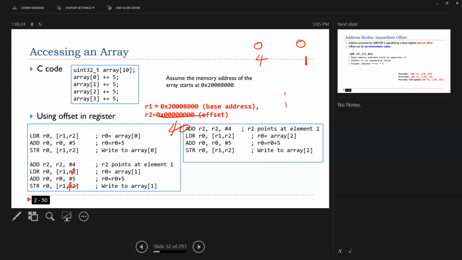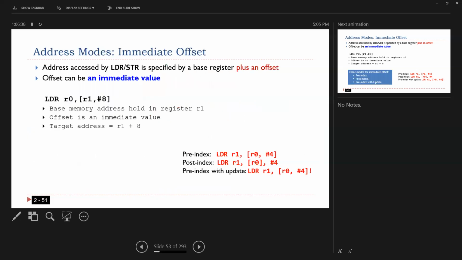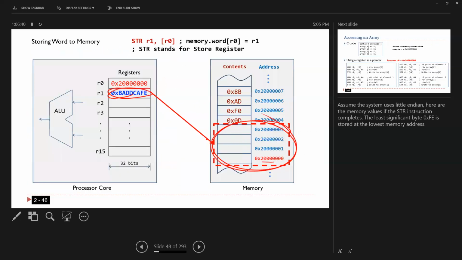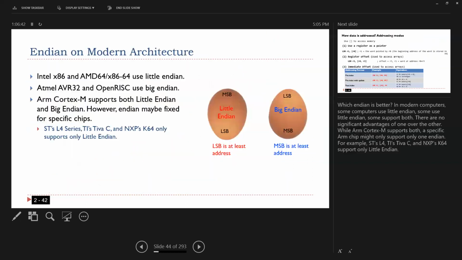And if this is an array of bytes, it would be different. Every time I have to add 1. If it's an array of half words, every time I have to add 2. Here I add 4 because this is an array of words. Every element is a word. Okay. Any questions? Okay. Let's move to the next ones here.